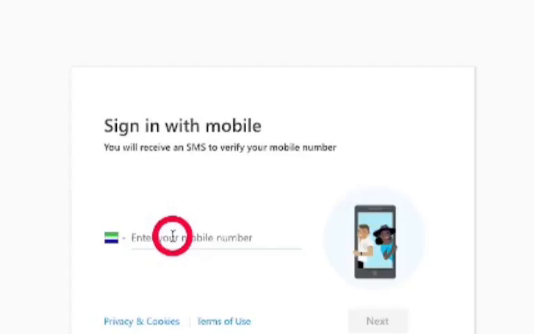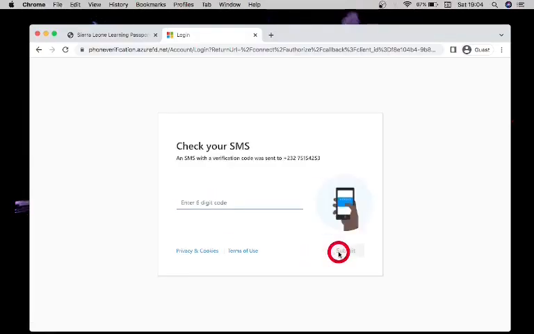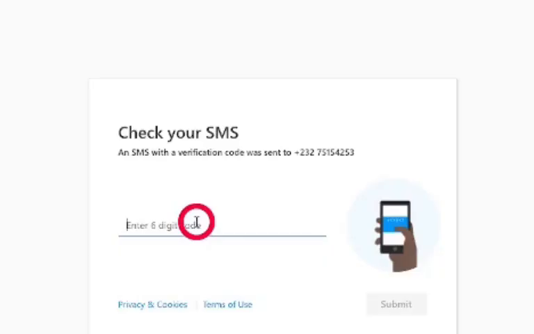On the page that follows, you will be asked to enter your phone number. Enter your phone number in the space provided and click Next. To verify your number, the system will send you a 6-digit code. Retrieve the number from your cell phone and type it in the space provided and click on Submit.